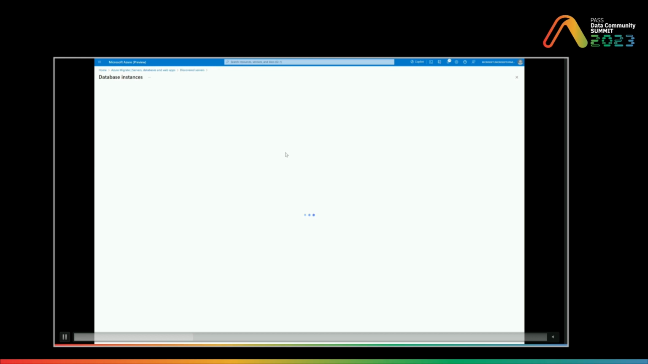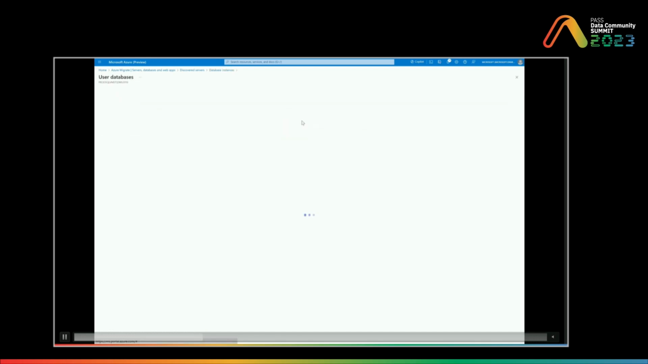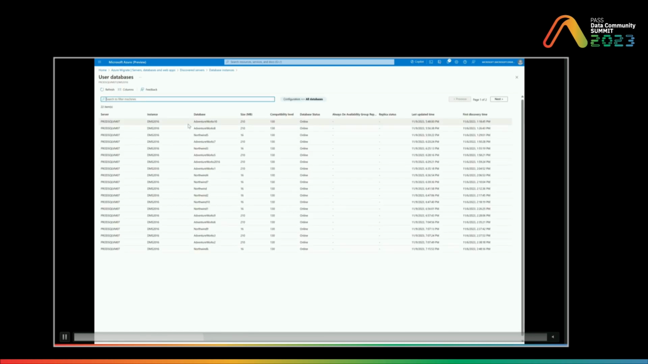Now if you click on the numbers over here, it will take you to the list of instances as well. And for each instance, we have details like the instance name, the version on which it is running, the license support, how many databases are sitting under each of these instances, and whether each of these instances is connected to your Azure Migrate or not. That's important, right? You need to be connected to Azure Migrate to get all the data that is required for your discovery. You can click on the databases and you will see the list of databases as well.